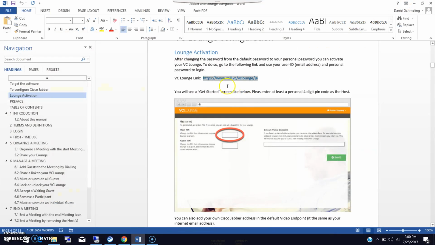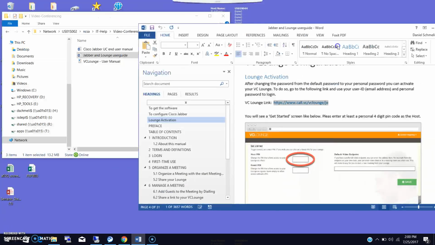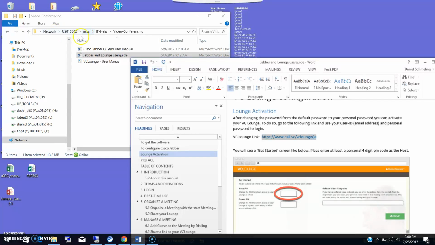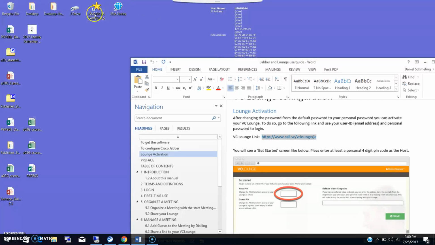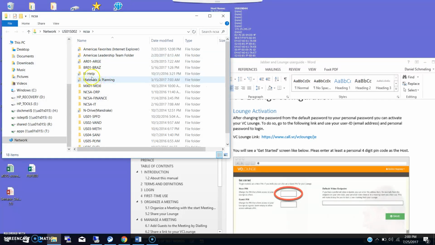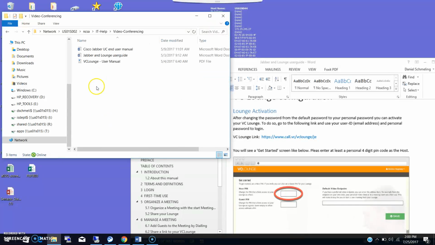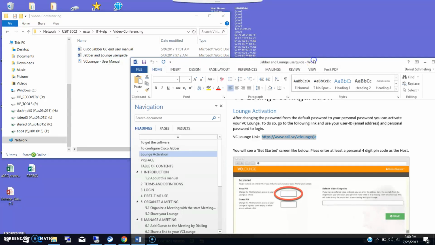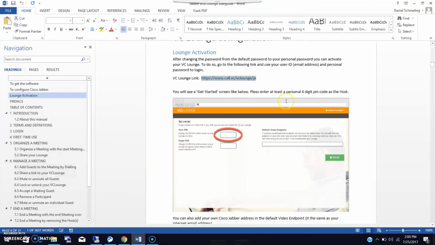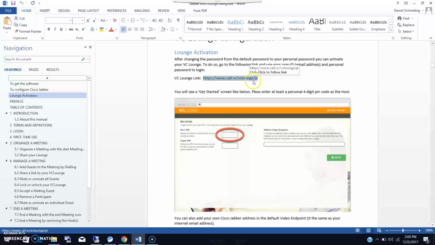The first thing that you need to do is find the documentation, and I'm going to go over how to get to that. So the J drive, to the J drive, IT help, video conferencing. There is a Jabber and Lounge user guide, and in that user guide, it first talks about your lounge activation.